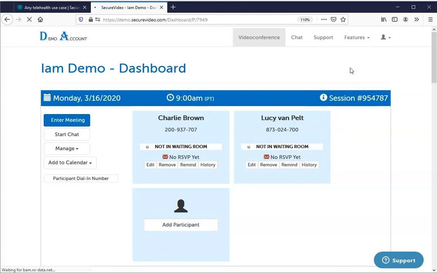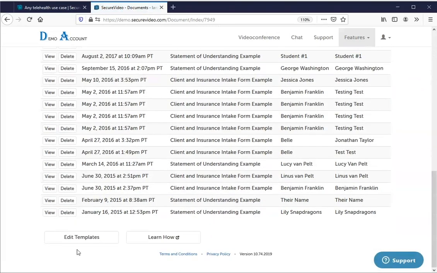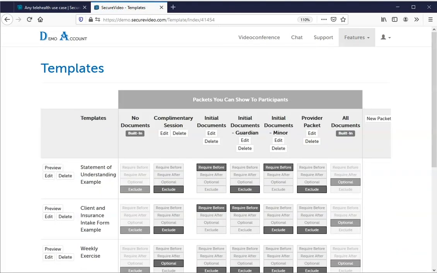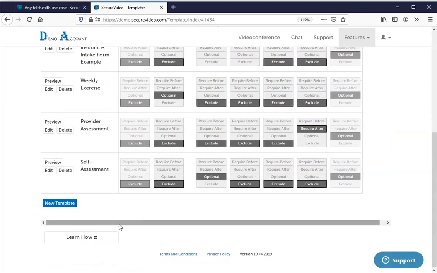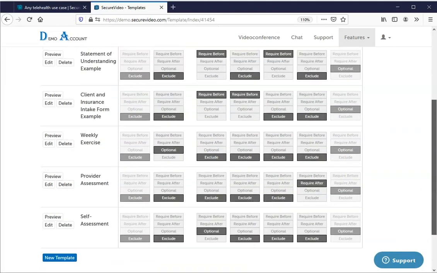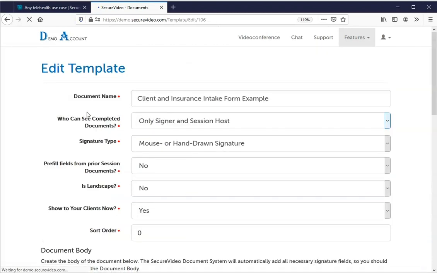E-documents is where you can go to view any documents that have been submitted to you. It's also where you can go to add documents. So you can see a few here in this demo account, but you can always create a new template in your account by clicking on New Template. By default, there aren't any in an account. To set up our documents, there are a number of different settings that you can have.